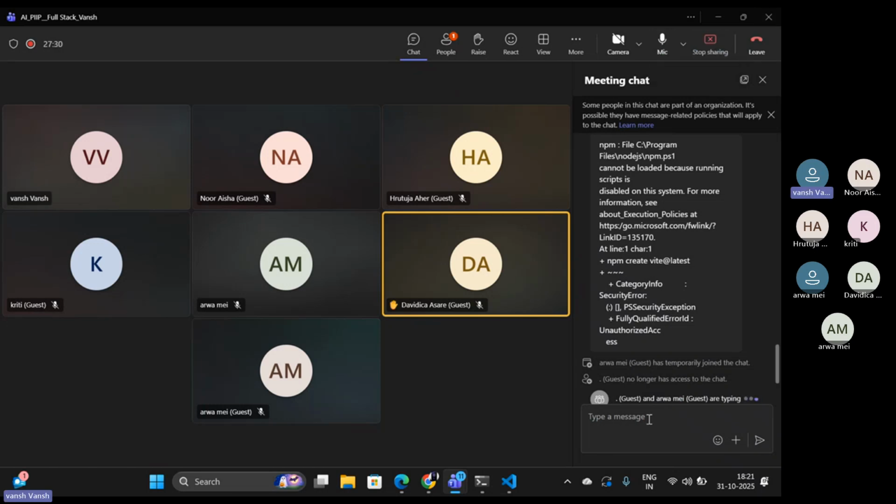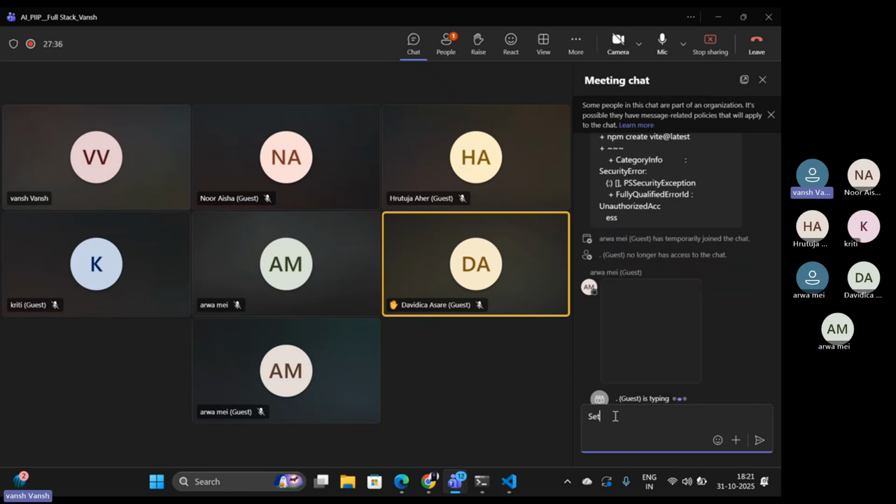Okay, so Davidisa, you have to use a command. I'm just writing it down in the chat box. Okay, perfect. Set-ExecutionPolicy, and after that, RemoteSigned. The S must be capital over here.